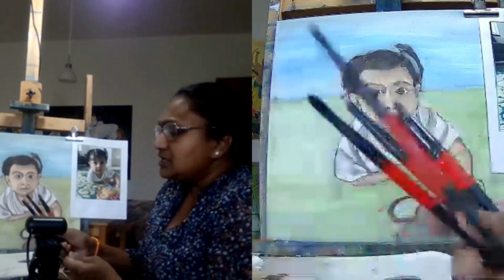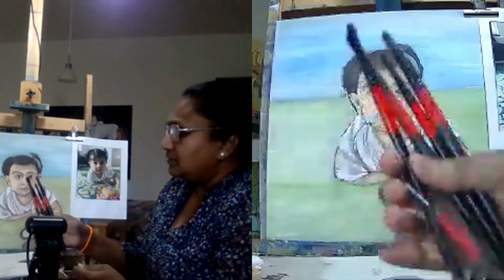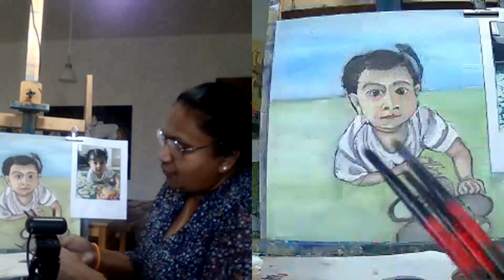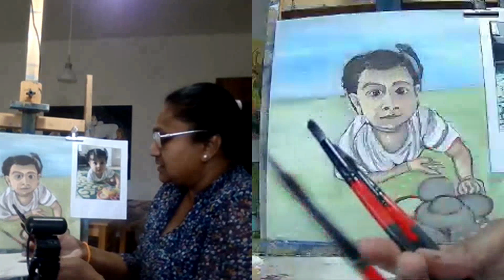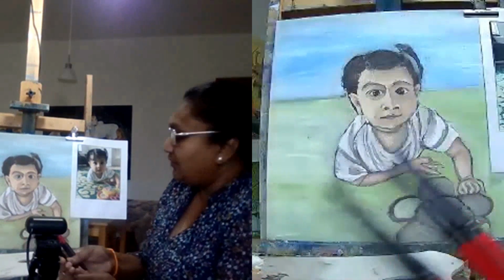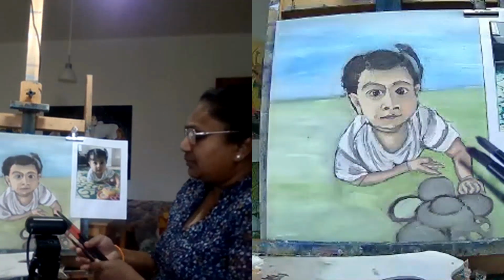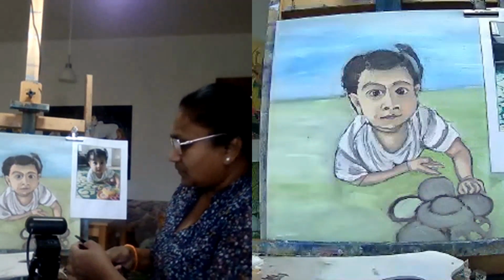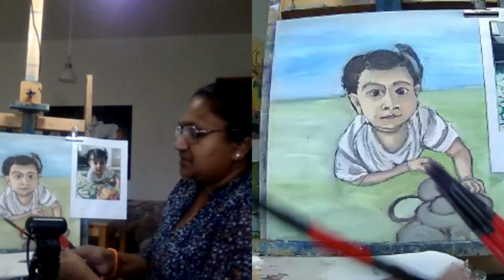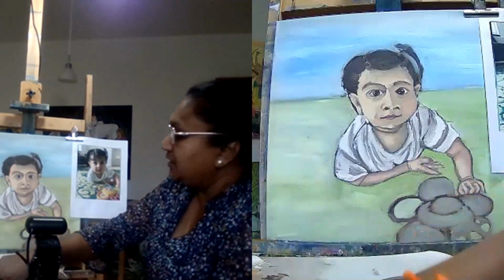These are all synthetic brushes. Brush number 2, 4, 6, 8, and 10. So maybe I will not use all of them. I'll start with possibly 4, I think. Yeah, I'm starting with brush number 4 today.